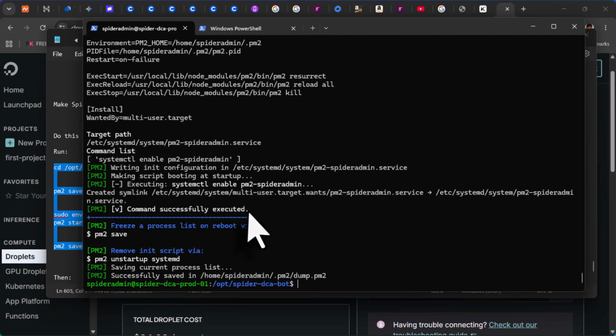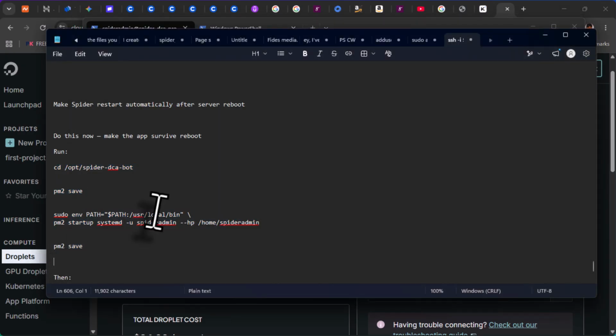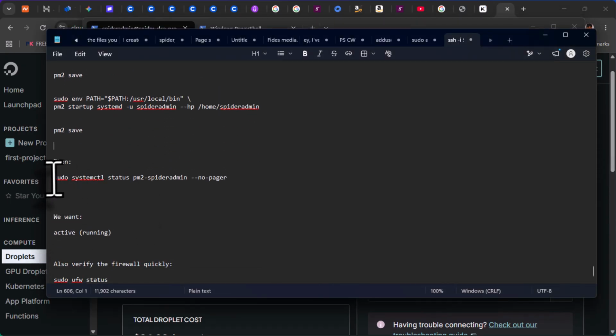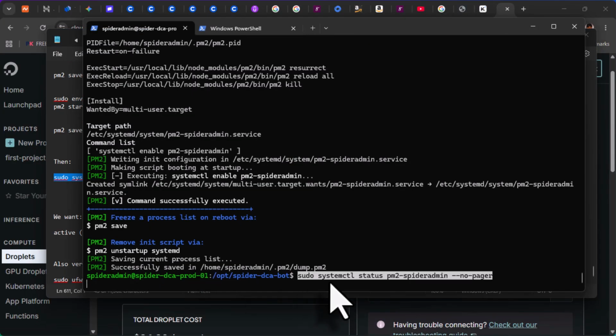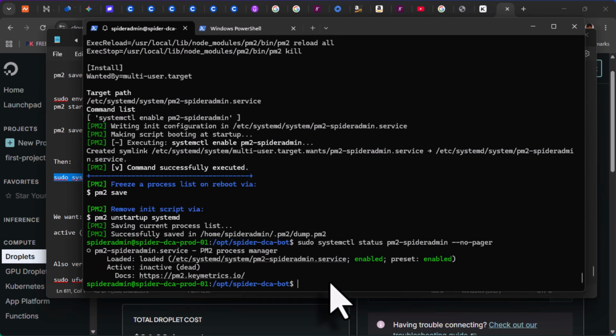A good one though. Then when it's being installed, it can run for a long time. So since PM2 has been installed successfully, this will help you to run the application automatically. Then we need to run this to see if there's any semantic error on the PM2. Paste, enter. Now everything is working perfectly fine. So it is fully enabled. The preset is enabled. The service is enabled.